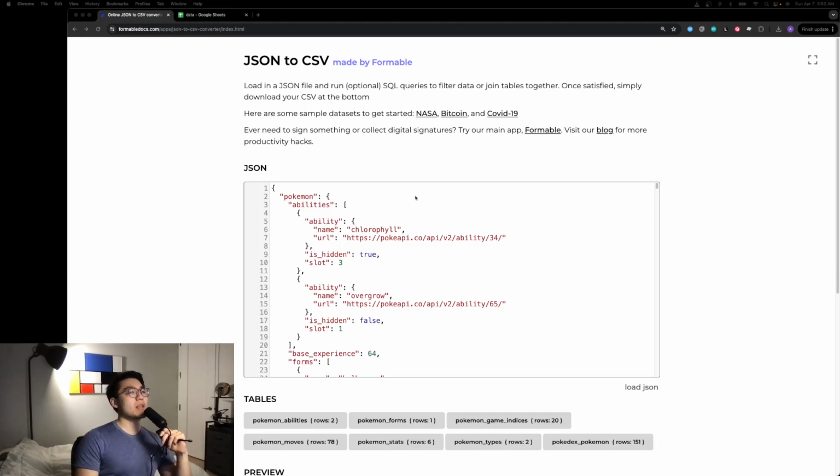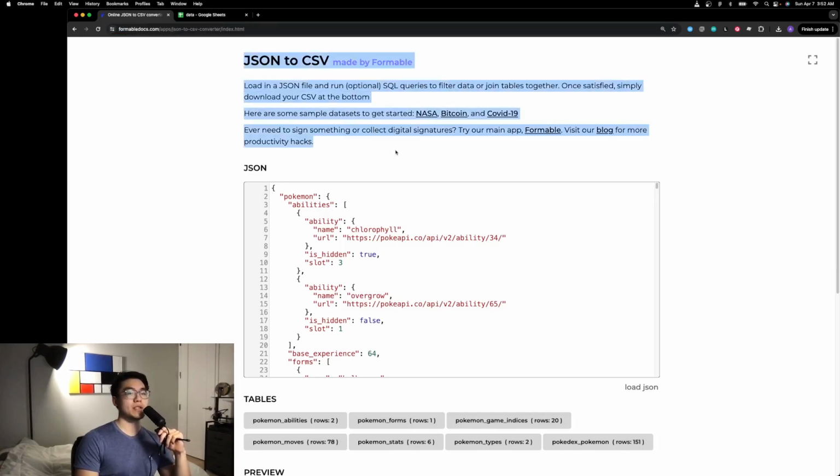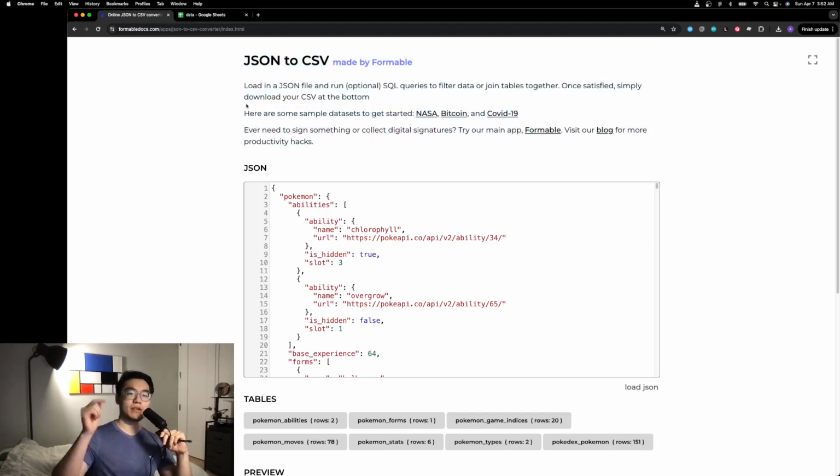The very first thing that I want you to do is visit this URL over here. It contains this tool that I've written, and don't worry, I'm not trying to sell you anything. This tool is totally free. I'll leave a link down in the description. But essentially what this tool is going to allow you to do is do that conversion from JSON to CSV.